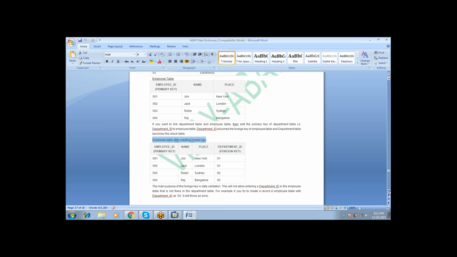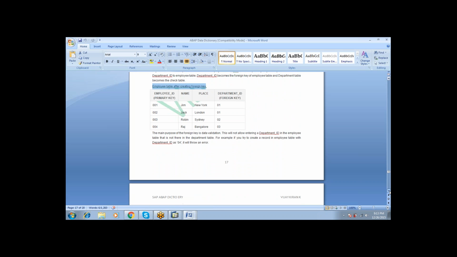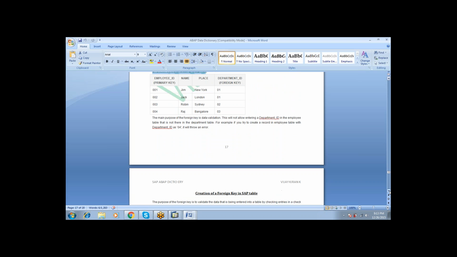Hello? Yeah, tell me. I understand the logic you're talking about. If we go back again to the department table and employee table, why not make the employee table to be the foreign key? Yeah, you can make that either from this way to that way or that way to this way.